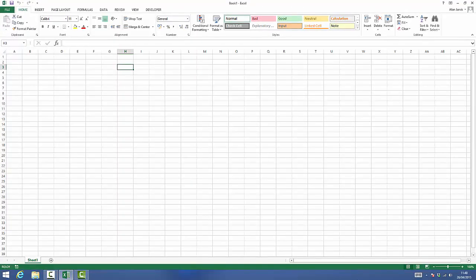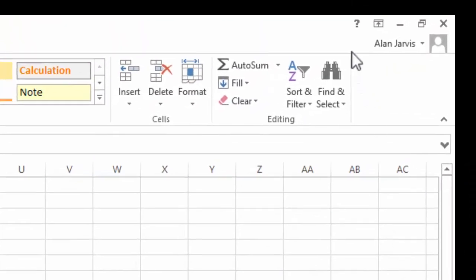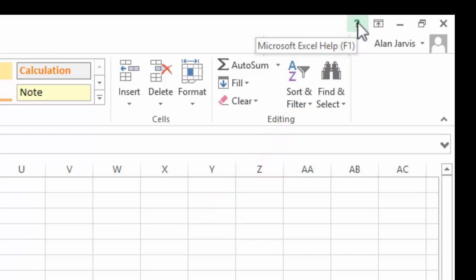The next thing we're going to look at is at the top right hand side of the screen. Now we have 5 little icons just up here, and the first one is a question mark, and that is the help function for Microsoft Excel. You'll see from the little pop-up box that's just appeared underneath it that it will give you a tooltip to tell you what this particular icon does.